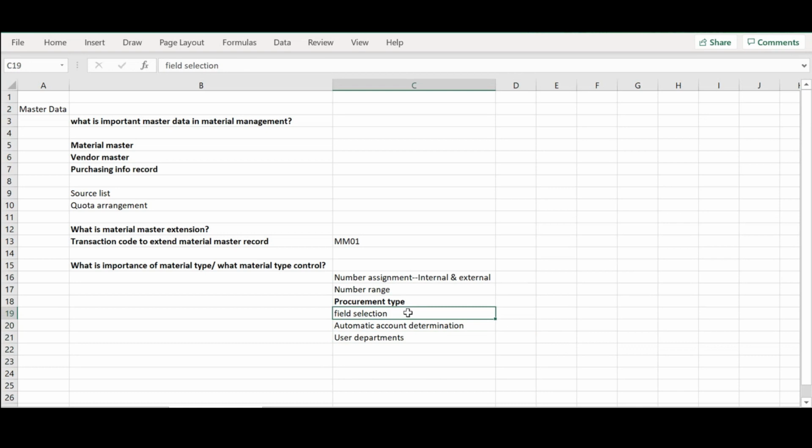Field selection will not be asked as a fresher. These things are not expected. Field selection in the material master is a bit complicated, so nobody will go into that deep. But procurement type, automatic account determination, and user departments can be asked. So how do you control procurement type based on the material type?